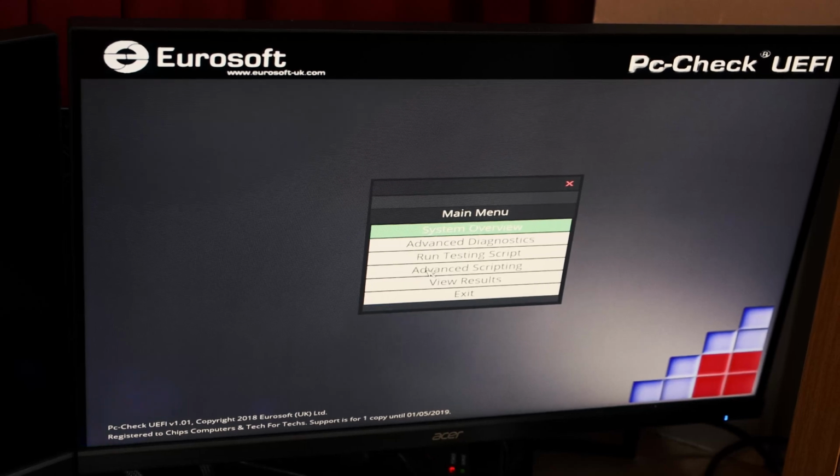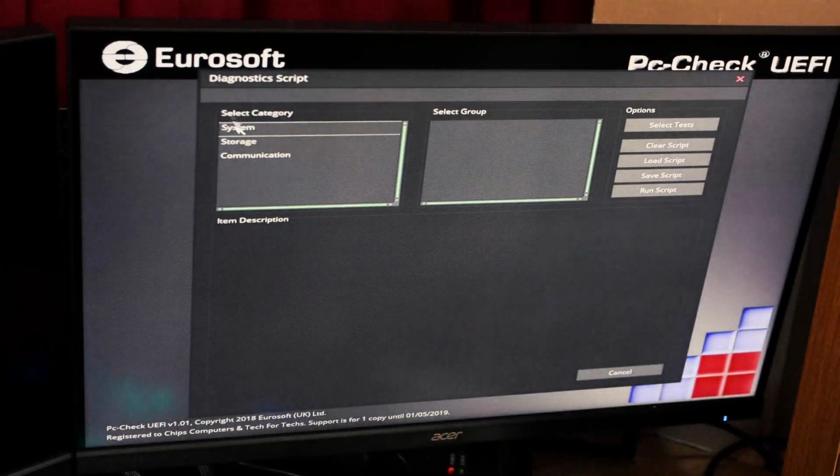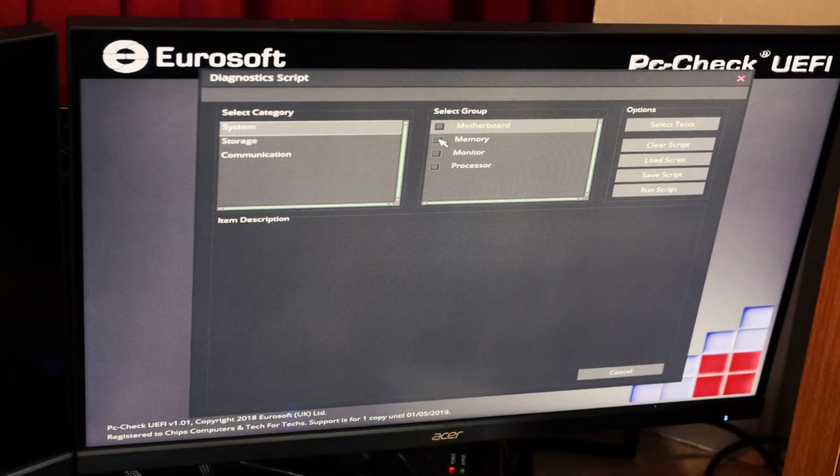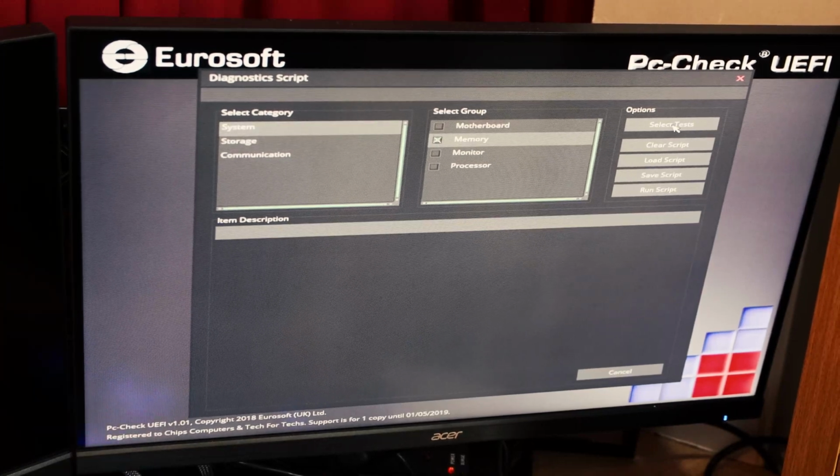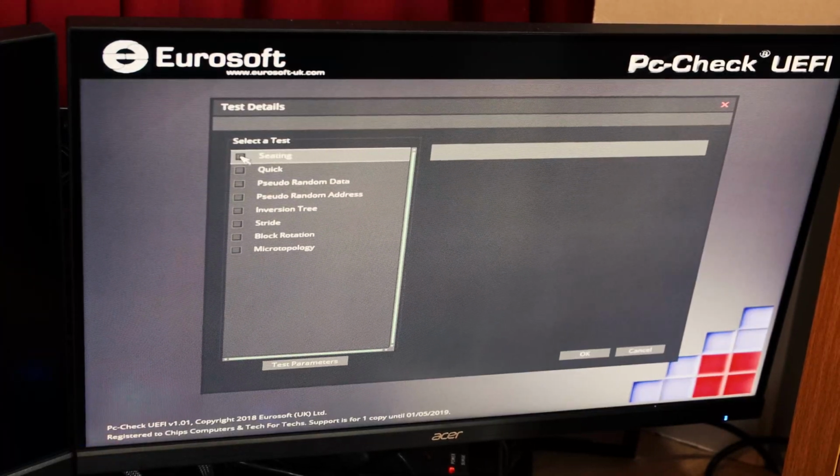What we're going to do, I'm going to do an advanced script. I'm going to go onto system, and obviously we want to test the memory. I'm going to select the tests, so we're going to choose what we're doing.